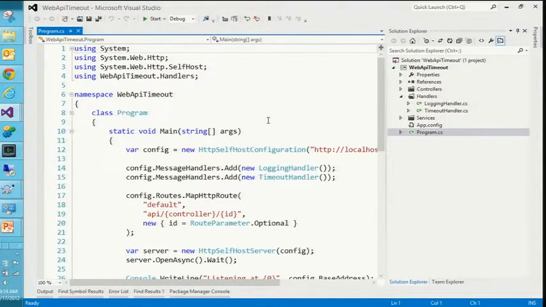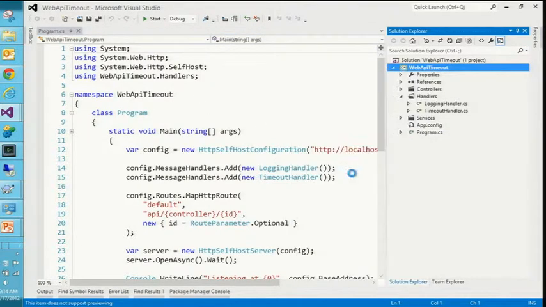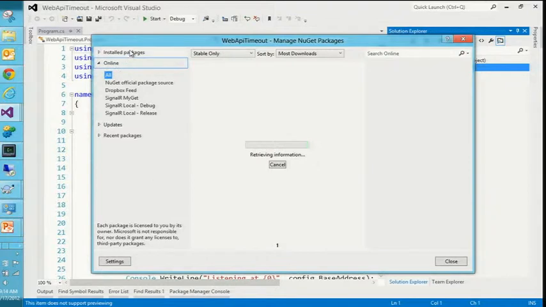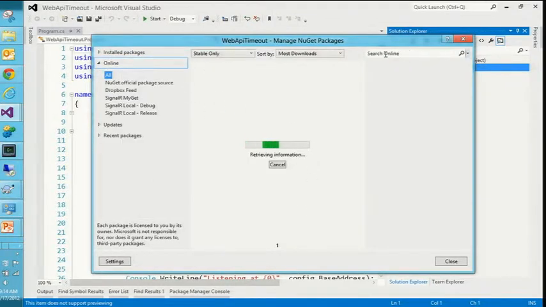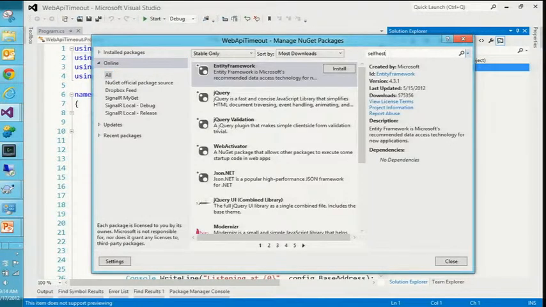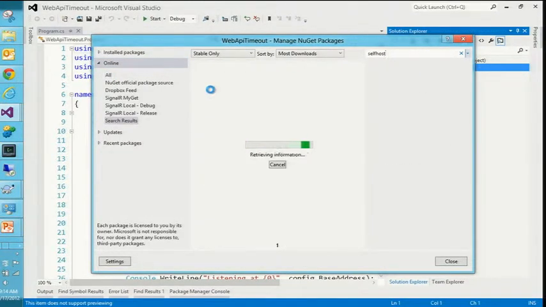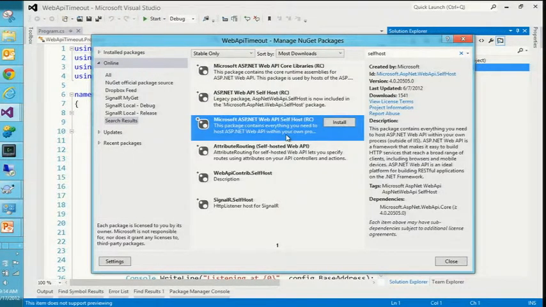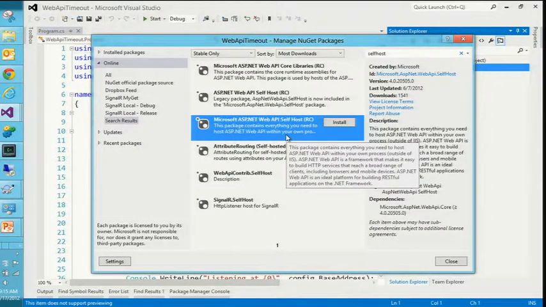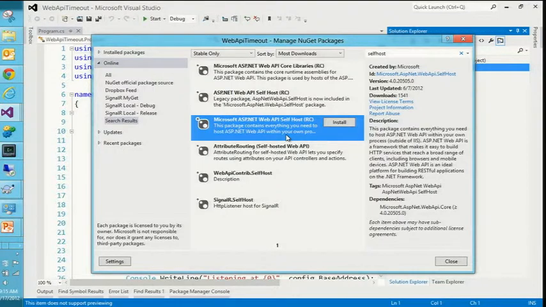So what I did to make this project is I started with File, New, Console Application. And then I came in here and I said, Manage NuGet Packages. The package I installed was the one called self-host. So if we do a quick search for this, we'll see the Microsoft ASP.NET Web API self-host. When you install this package, it'll install basically all of Web API, including the libraries that are necessary to do self-hosting, which means hosting outside of ASP.NET.